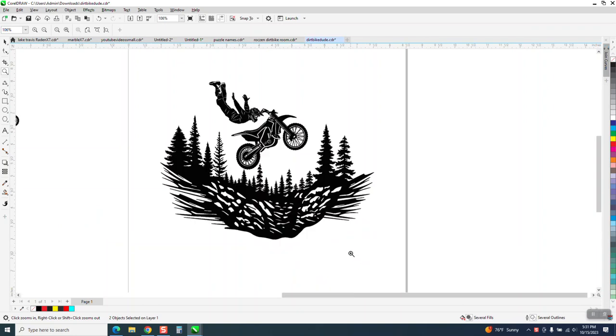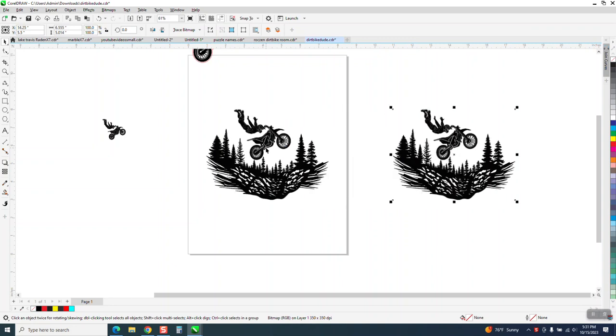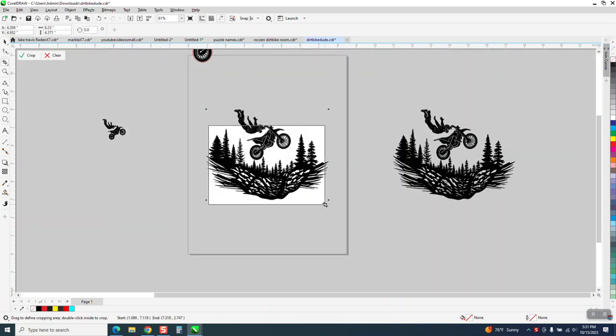He wants his motorcycle jumping over this valley, and he was trying to put it into a circle earlier. If you didn't watch the first video, I'm going to make a duplicate of that and move it over. We've already done the motorcycle, but I'm going to crop this. You've got to have this selected for the crop tool to work. Well, the crop tool will work, but it'll crop out stuff you might not want to crop, like the rest of the stuff on the page. So I'm going to go to crop.